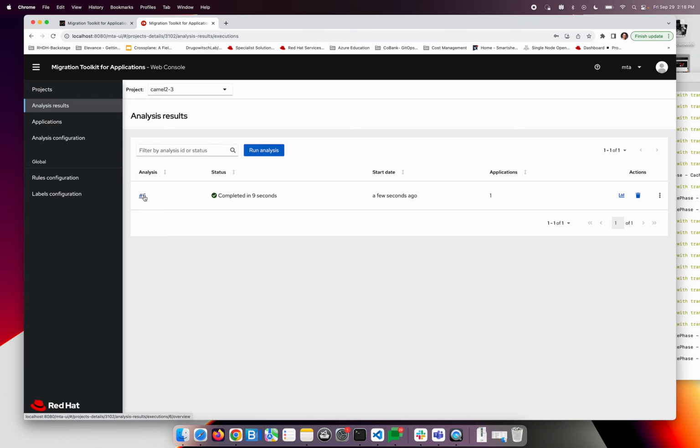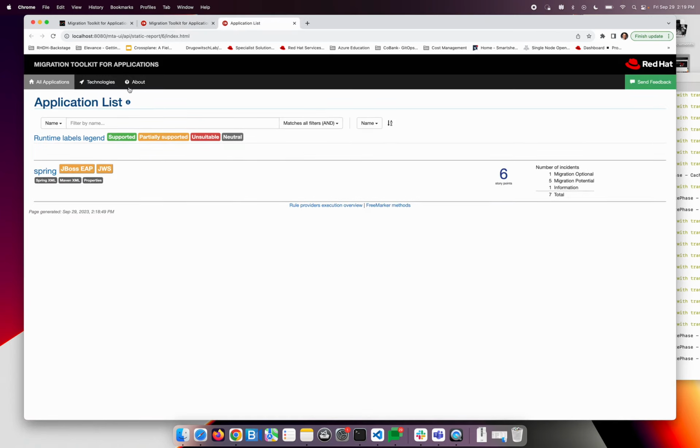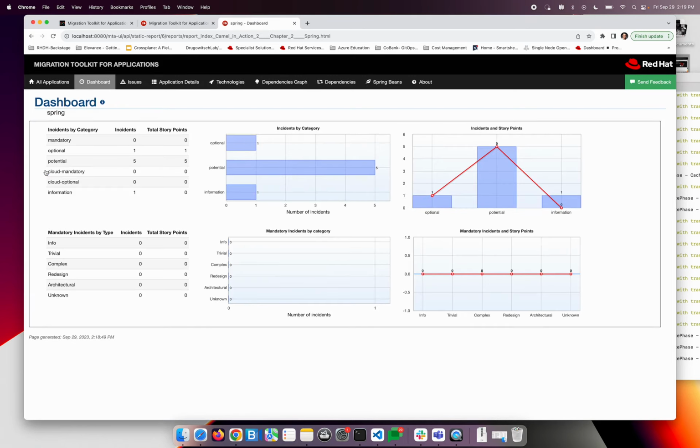Once that's done, you'll click the analysis and you can click the reports. Here's your list of applications. In this case, we're going to click on Spring, and that'll give you the report, and you can dive down into what it's identified, what issues.